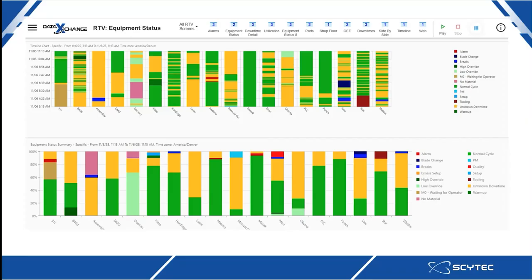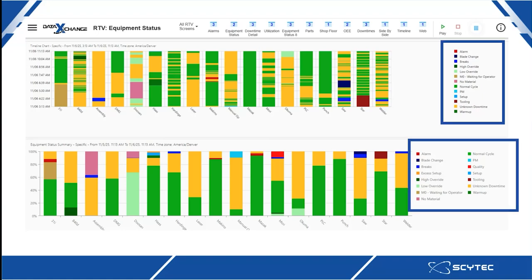And then finally, I showed this earlier in that image of the TV, but this is an equipment status summary. This shows you all of the equipment statuses for a requested period of time.